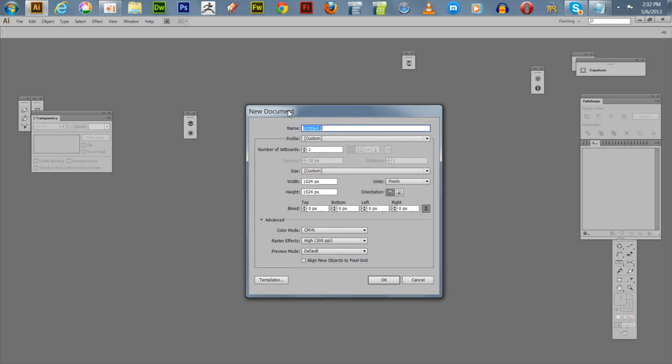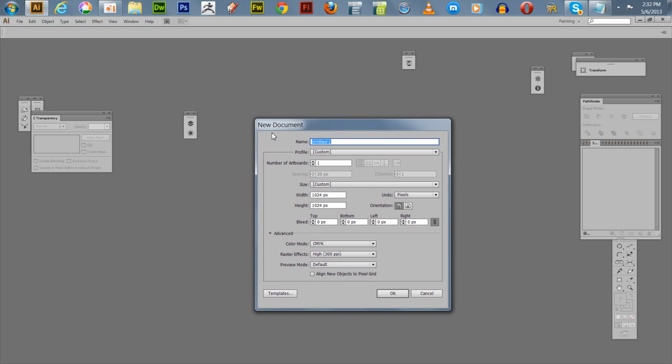Before you start your document, if you want more than one artboard, you can name it and put the information here in the new document. I'm going to call this tutorial for the purpose of this tutorial. We're going to make 6 artboards.